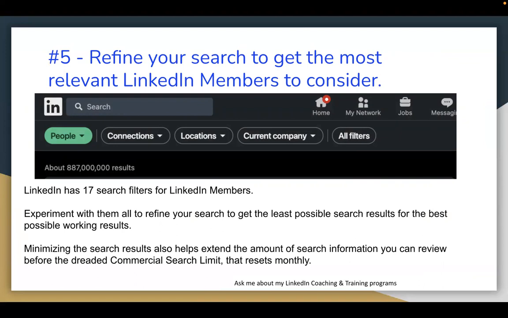Instead of looking at almost 900 million people, use the 17 search filters when you're looking at people, so you can just keep getting more and more focused, and you'll not only be more successful and more productive, but you'll also minimize hitting what's called the commercial search limit. And if you're not paying for LinkedIn, you'll hit that on a regular basis the more you're using search. So look at a smaller list, work a smaller list, and you'll be more productive.